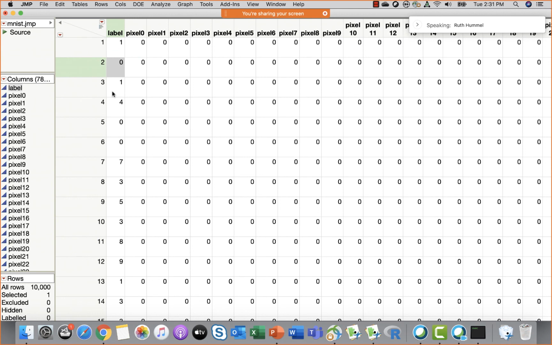This is a number 0 that was written. This is a number 1 that was written. So we want to be able to correctly identify those digits. So we're going to use the pixel information to try to capture those clusters and figure out those 10 digits.